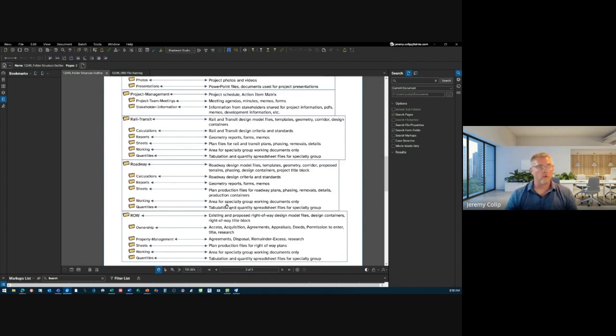Again, working folder. This is for your guys's playground is what I'm going to call it. So whenever you're doing any design intent, anything like that, we make sure that you can all get into that.